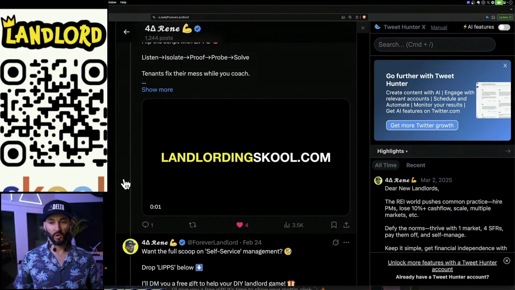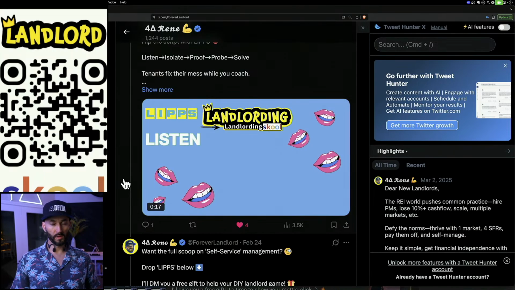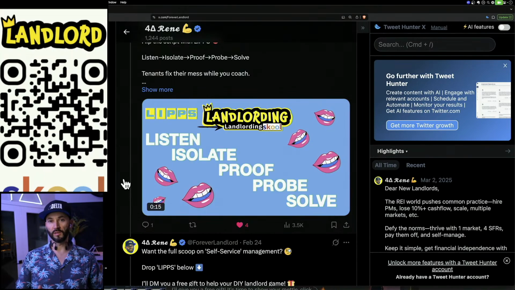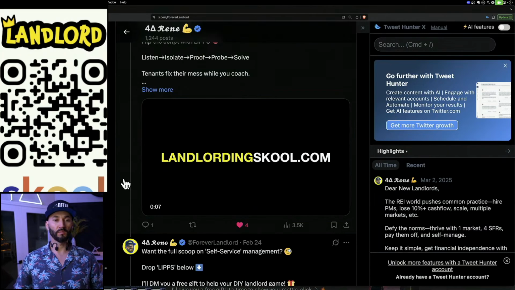You want to let the tenant know you're listening. You want to isolate the problem. You want to get proof, and you want to probe. Was it their fault? Can they fix it? Do they really need it fixed or whatever? And just kind of asking questions like, what if I submit a request to see if we can replace this?